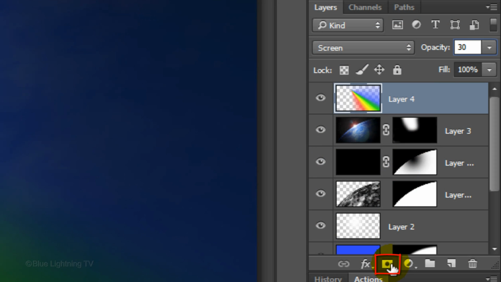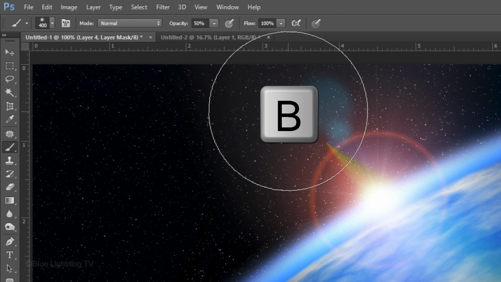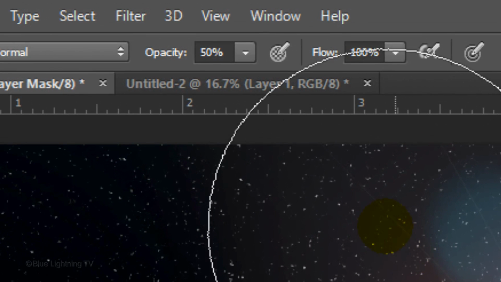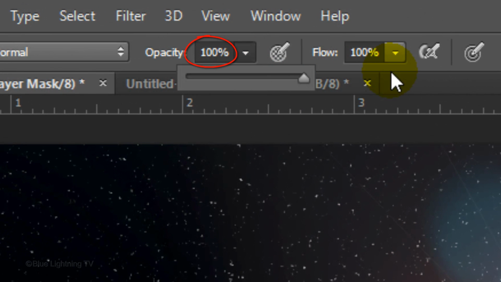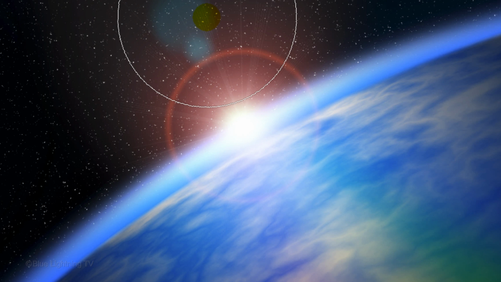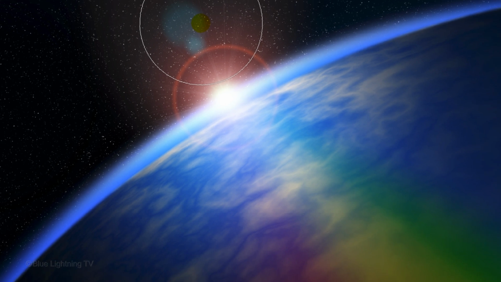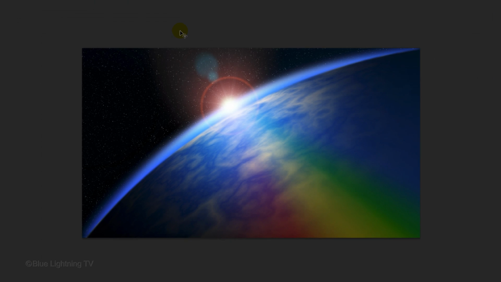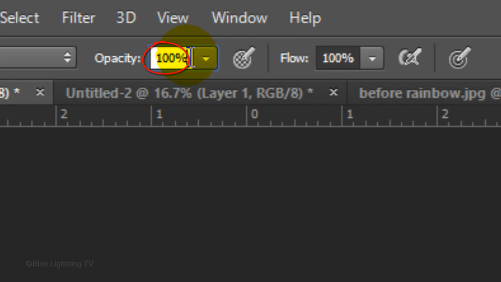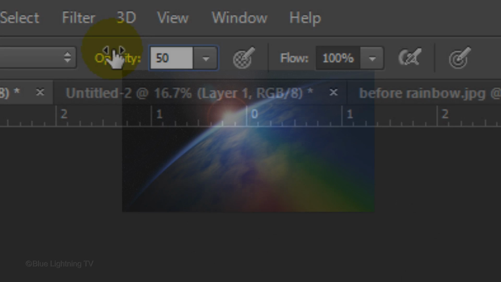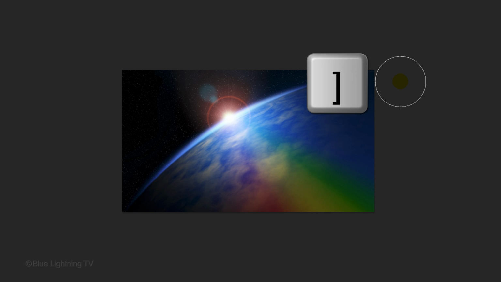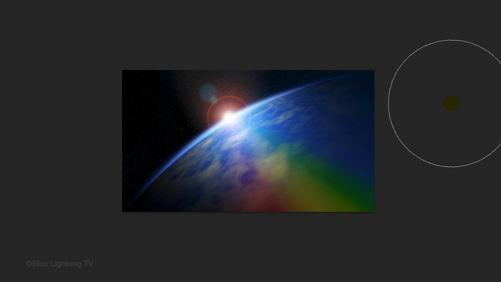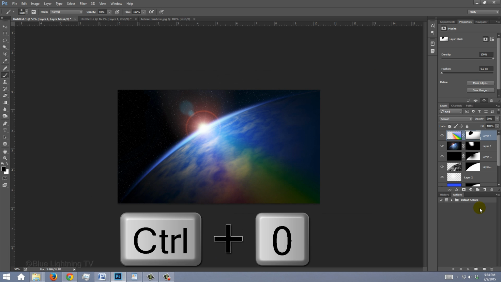Click the Layer Mask icon to make a layer mask next to the prism. Press B to open your brush tool and make its opacity 100%. Brush over the prism above the white star to mask it out. Before we brush over the prism on the bottom, zoom out of your document. Reduce the brush's opacity to 50% and make your brush bigger. Brush once across the bottom of your prism and fit your document back on your canvas.